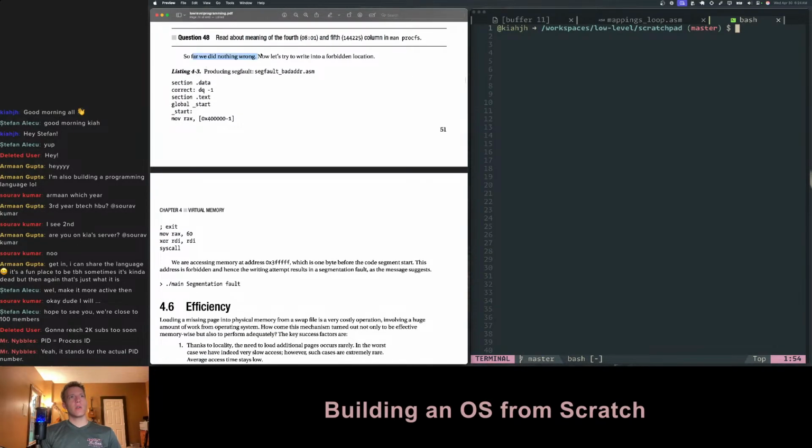So far we did nothing wrong. Let's try to write into a forbidden location, producing a segfault. Segfault, bad address, I guess. Sure, let's try it.